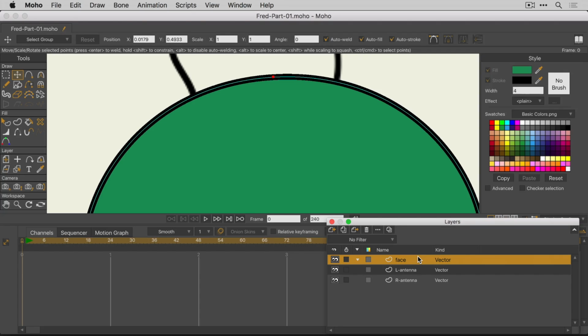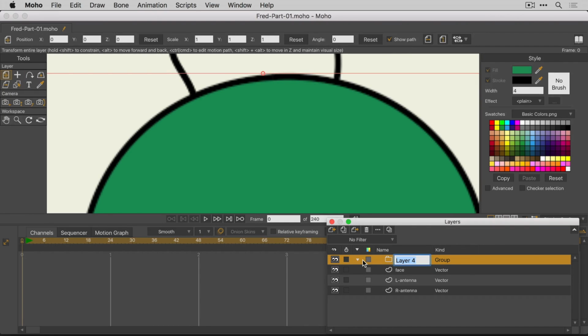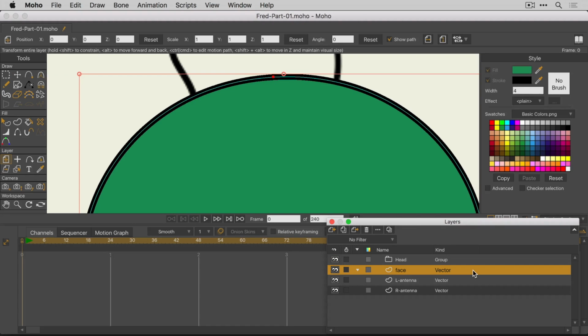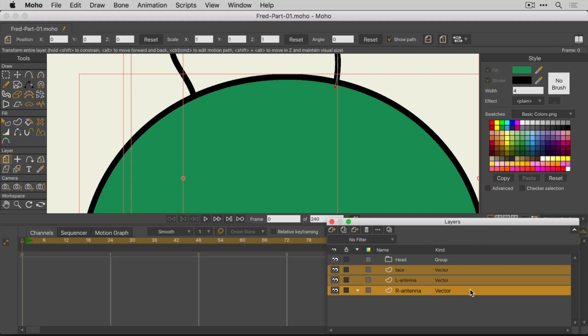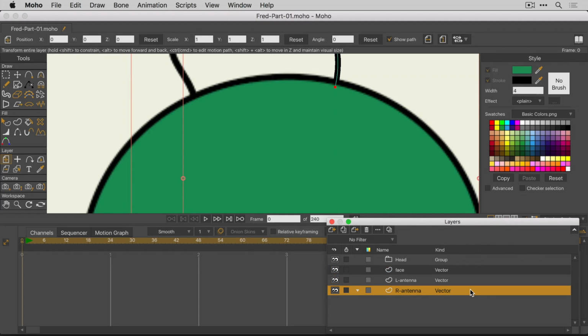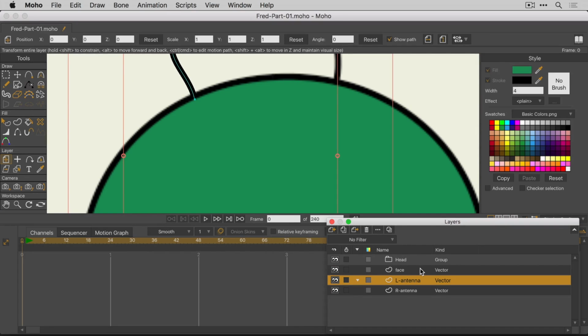Now that you have Fred's face and antenna in place, and in the proper order, it's time to place them into a group. Groups are a pro-only feature. That being said, pro users, click the New Layer button, and this time select Group from the list and name the layer Head. Now select the other three layers, the face, the L-antenna, and the R-antenna. To do that, click the first layer, then hold the Shift key and select the last layer. This will select everything in between. In this case, there's only three layers and only one in between.